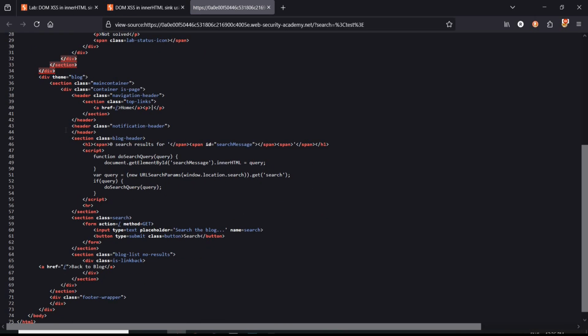Scroll down to check the script. And here you can see innerHTML. In browsers, injected script tags via innerHTML often get sanitized or ignored. The browser parses it but doesn't execute the script.